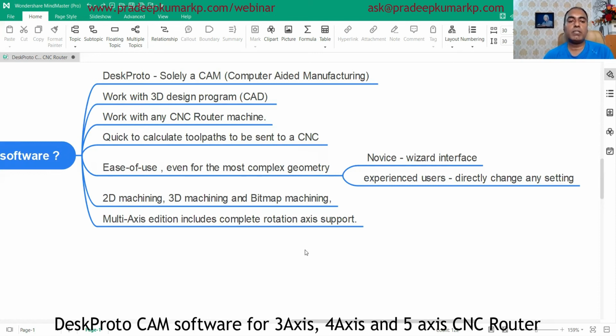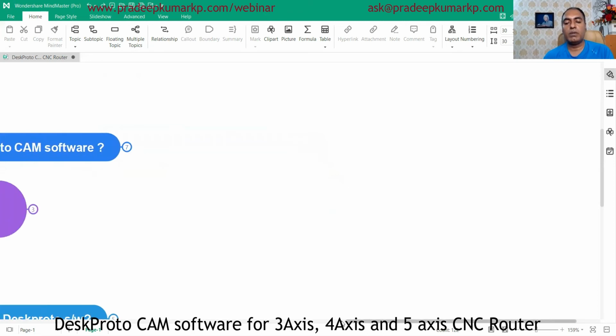So these two options are available. Then we can do 2D machining, 3D machining, and bitmap machining. These three things we can do. We can take the 2D vectors as input, a 3D file or model as an input, and a bitmap or image as an input for the machining. And multi-axis addition includes complete rotation and all other axes. Okay, so this is what the DeskProto software offers to us.